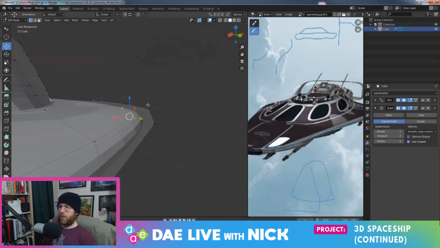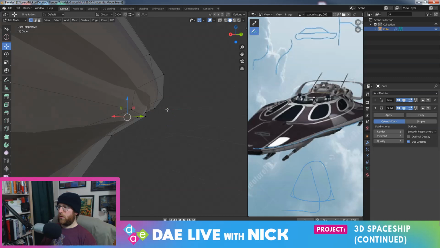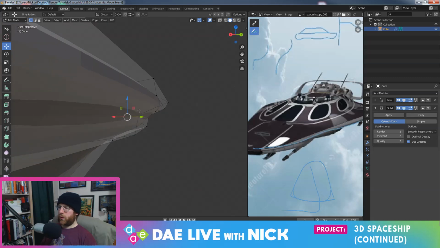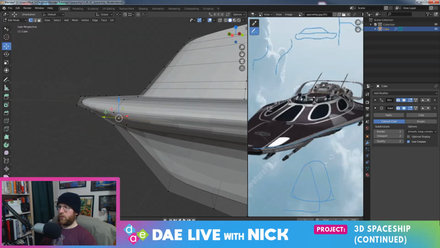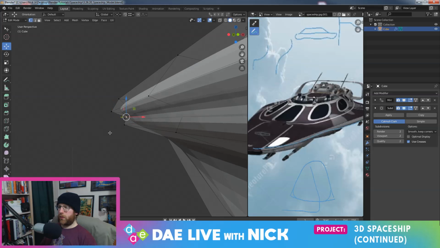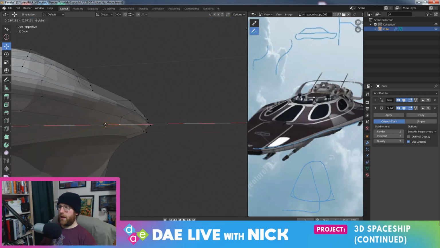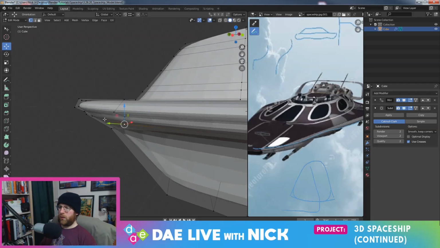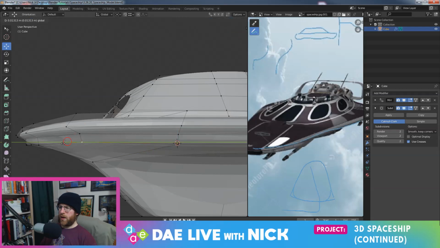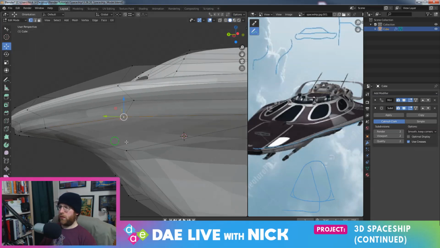Wait, I already forgot the shape. So back toward in and then down. Back toward in. And then this needs to be down. Ooh, this one is not looking so hot.